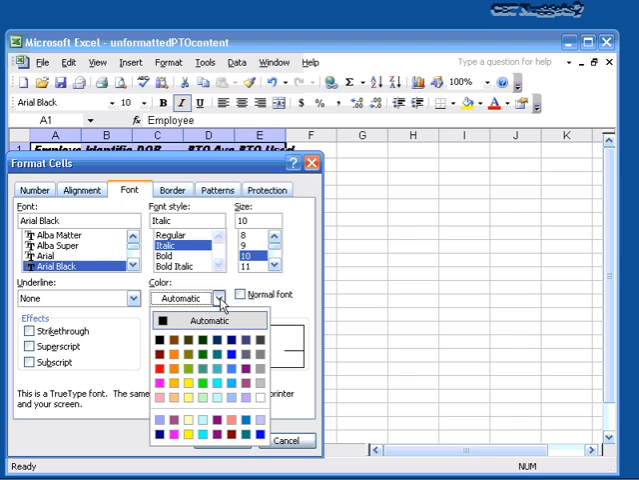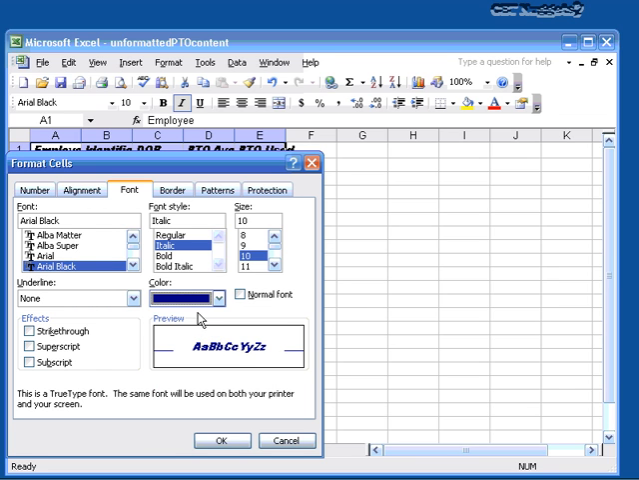Right now it's automatically set for black because that's where everything is. But if I wanted to, I can click down here and say I want my headers to be more of a darkish blue, dark blue right there. So I click on that. I've now set that to be the color that I'm going to use.